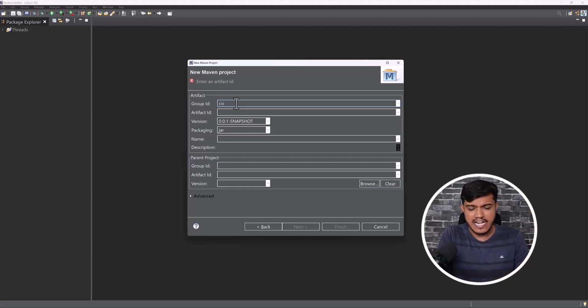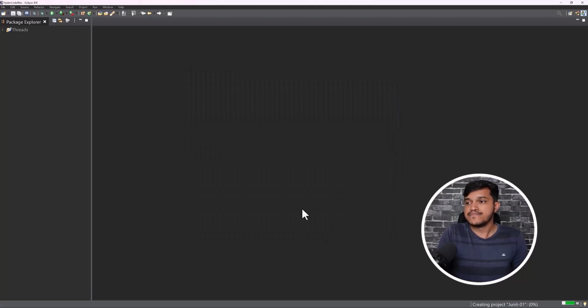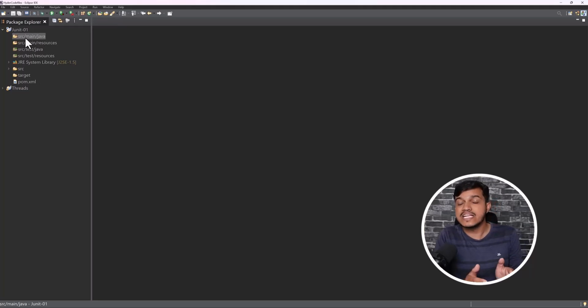Something similar here. I'll give the package name as maybe Telusko learning, whatever you would like to give. And Artifact ID, the name which you would like to give here, I'll give JUnit 01. Finish. Now our Maven project is ready. I'll just scroll down. You can see here, and now you can see source/main/java. Here is where we actually write our project.